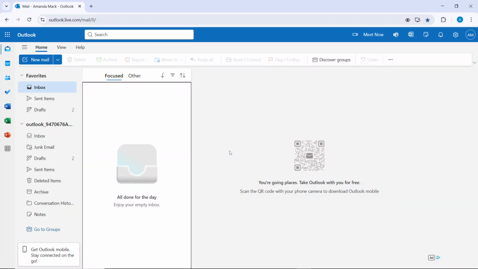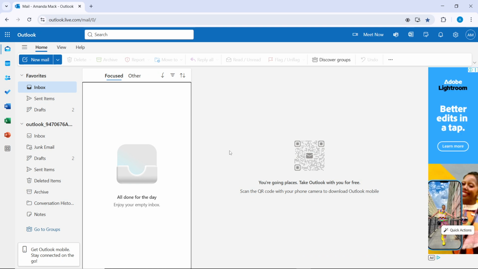Hello! In this tutorial, I'll show you how to fix the Outlook send receive error. So are you seeing an error when trying to send or receive emails in Outlook web app? Let's walk through the step-by-step solutions to fix the Outlook send or receive error using the latest version of the Outlook web app. No panic, this is usually something you can fix in just a few minutes.